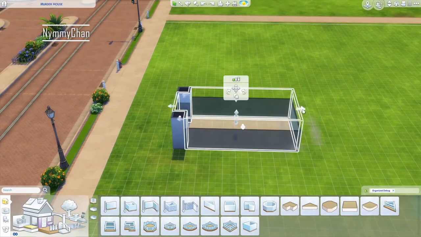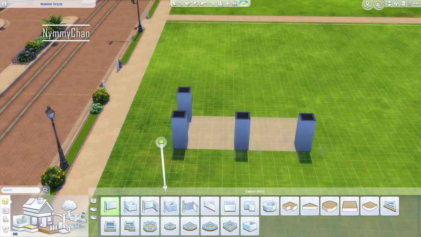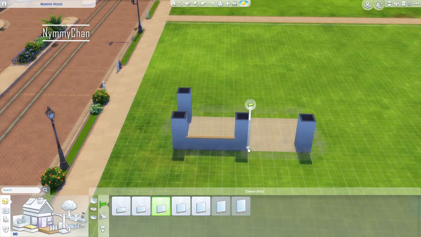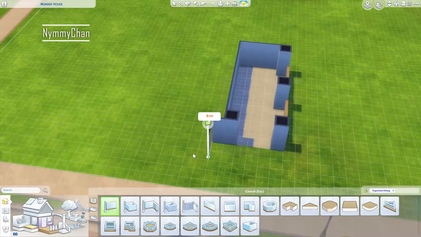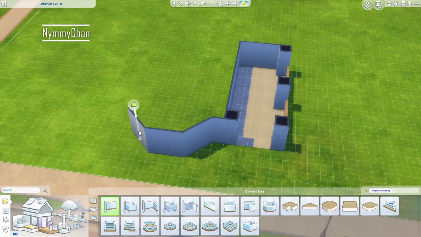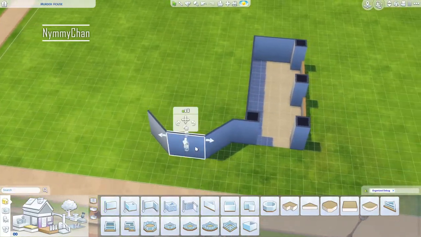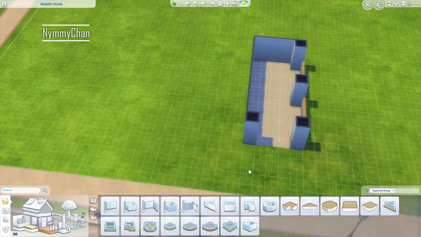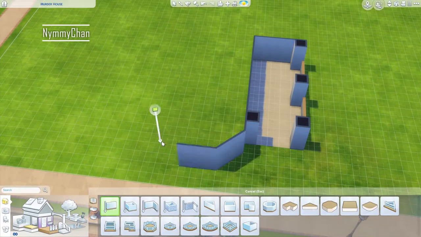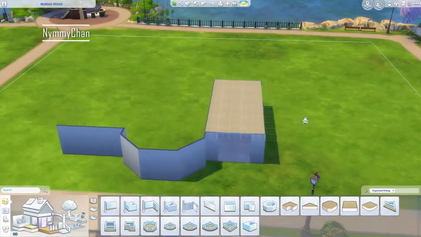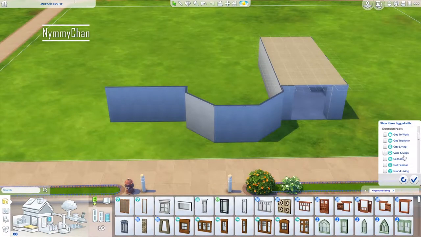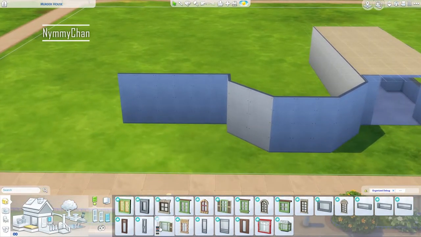Today we are continuing with Spooktober, and Spooktober is basically the month October where we build spooky builds. So last week we built a vampire village, and today we are recreating a home from a very famous horror series. And the home we are building is the murder home, and that is from American Horror Story.